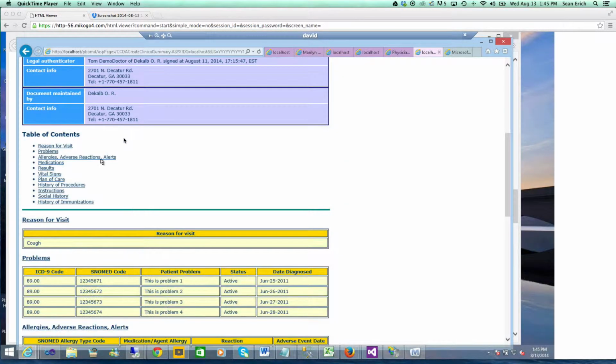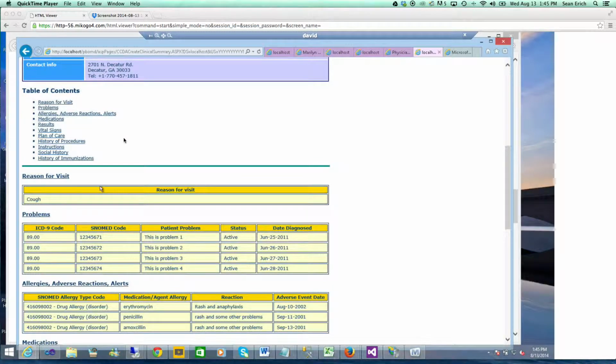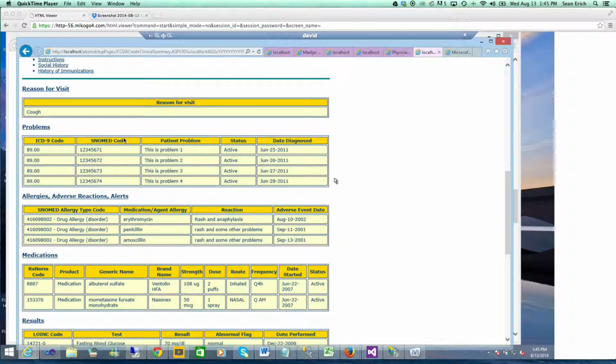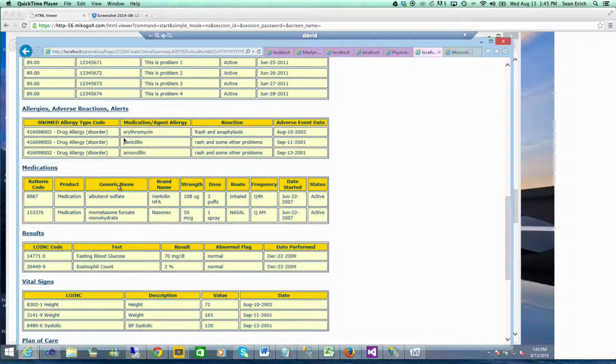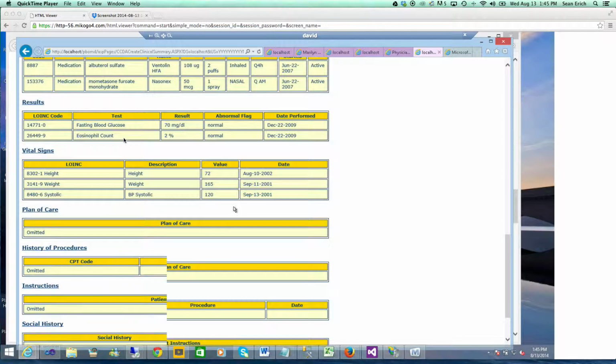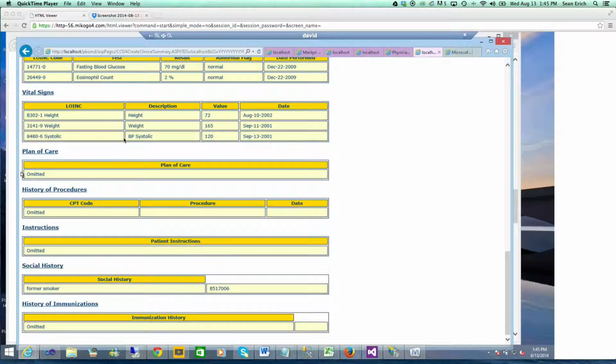And then the date of the last encounter, who performed it, where it was performed, and then you've got the reason for the visit, which is like their chief complaint, their current ICD problems, their medications, allergies, their lab results, their vital signs, and plan of care, history, procedures, instructions, social history, and immunizations. Now I see some of them say omitted.